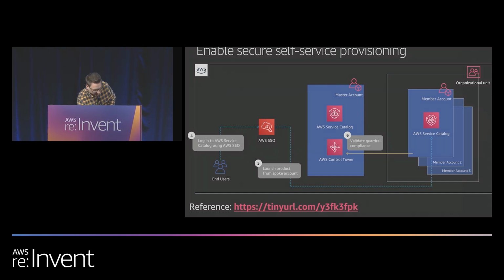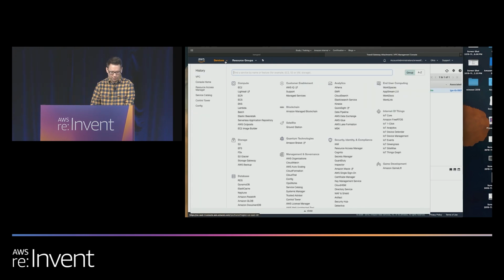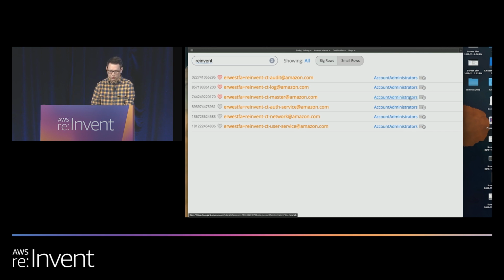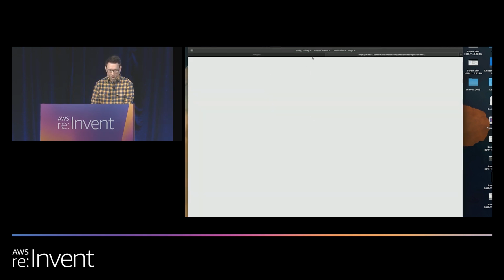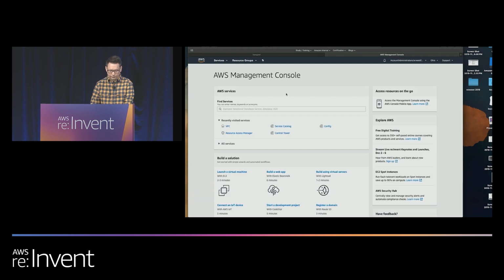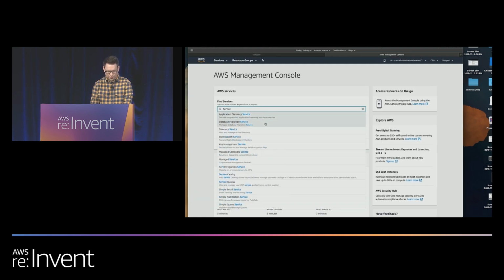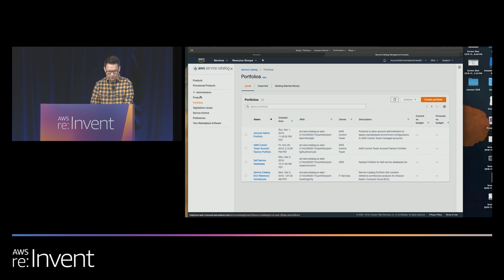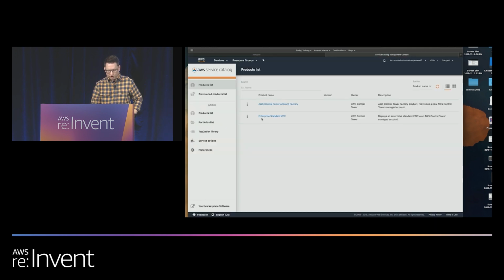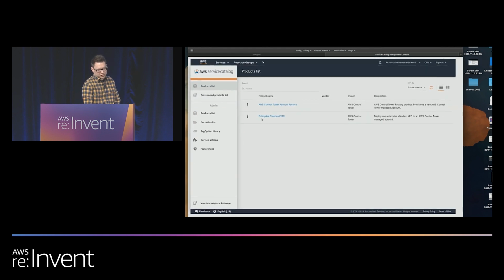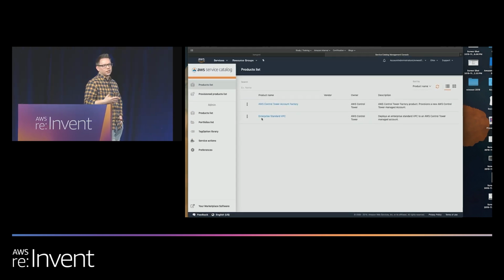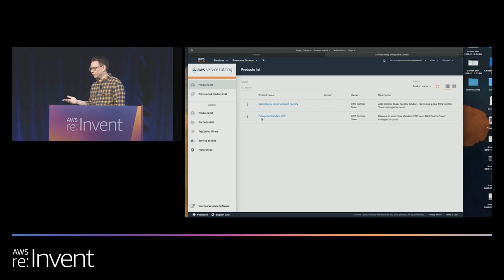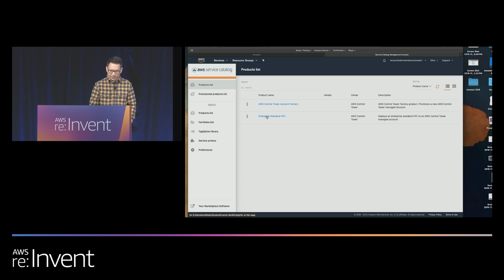So if we switch over here, we can have a look at what that looks like in practice. So we're going to switch back to the master account. And so if we go into Service Catalog, we can take a look at the products list here. And one of the things we're going to see is this enterprise standard VPC. So this is just a CloudFormation template that I created that will create a VPC with 2 public, 2 private subnets, and a handful of other basic things like normal VPC stuff, nothing special there.